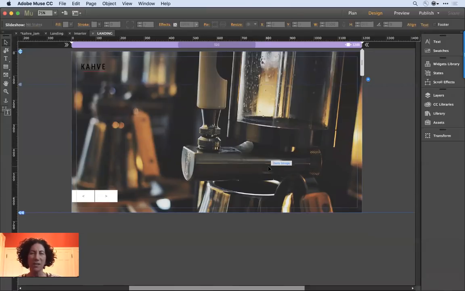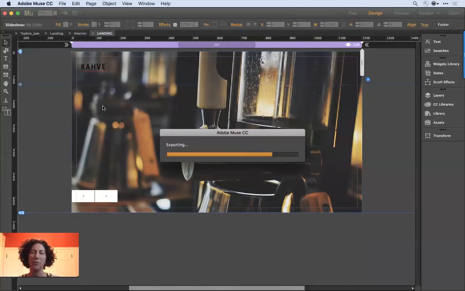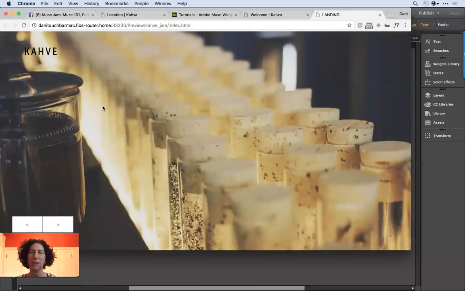If I want to stop and look at my work as I go along, you can always check your work in a number of ways. The first, if you just for your own self want to see how you're doing, I can pull that on File to preview the page in the browser. Muse will render HTML, CSS, and JavaScript. I can see the Kava logo.